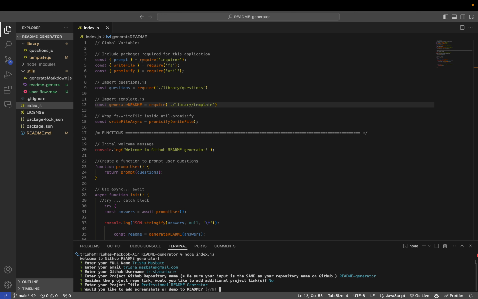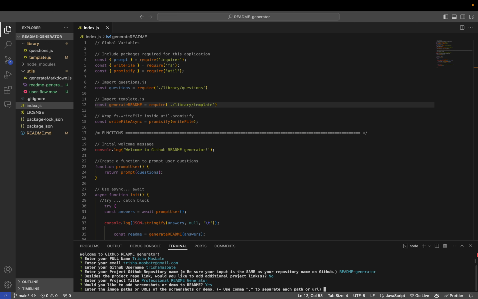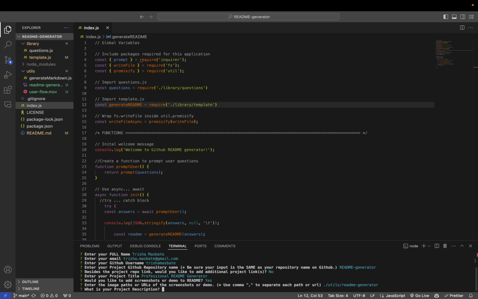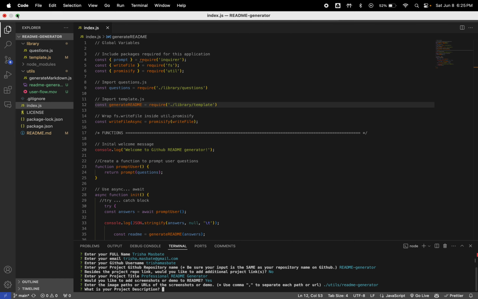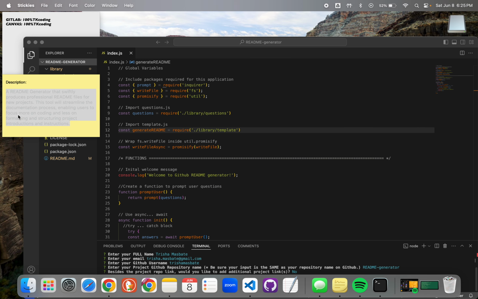Add screenshots. Yep. It's important you add screenshots to your README so that there's a visual aid for your users to make use of. In this case, I'm just going to put utils, my README generator. Project description: in this case, I'm just going to be copy pasting, so it'll be easier for demonstration purposes.